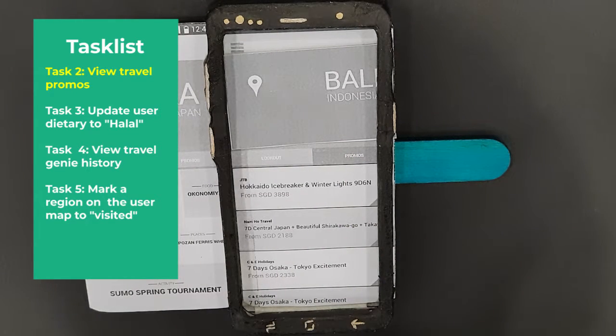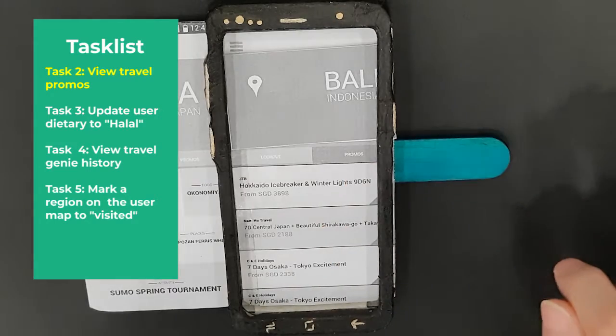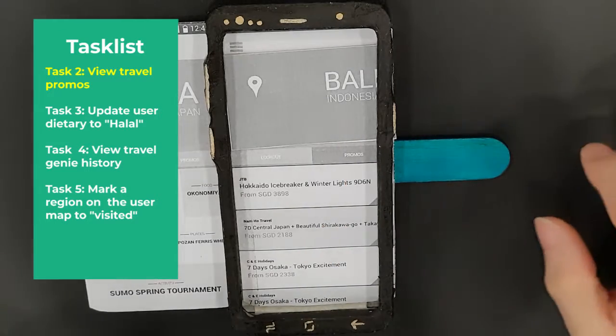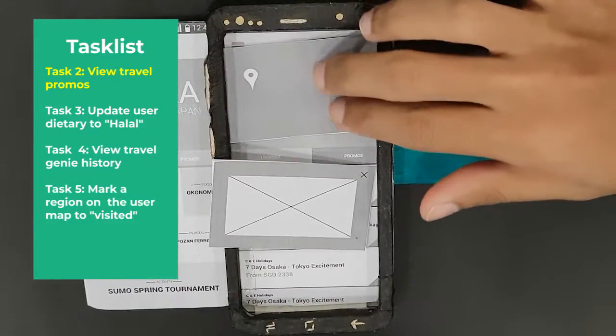Okay, and over here I can see there's a few different packages available. Yeah, so that's the second task list. Okay, so as what I wanted, it must be within the $2,000 range. So I scroll, hopefully something happens.